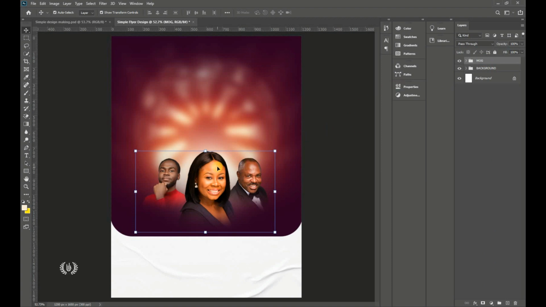This is emoji, as we always do here in this channel. Emoji stands for men of God. So let's move on guys. This is it. These are our men of God.